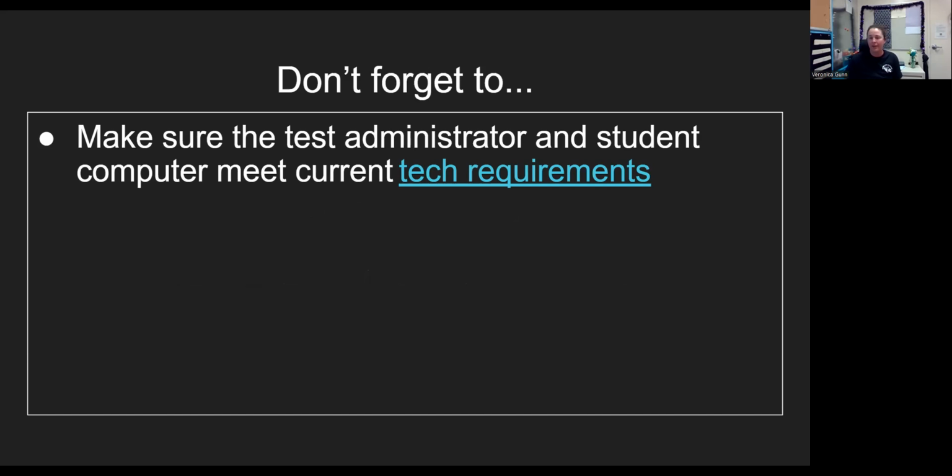And again, you'll have access to the slides, so you'll be able to click this link and it tells you what version of Windows you need and what version of JAWS is acceptable, and every other program that you as a test administrator or the student needs.